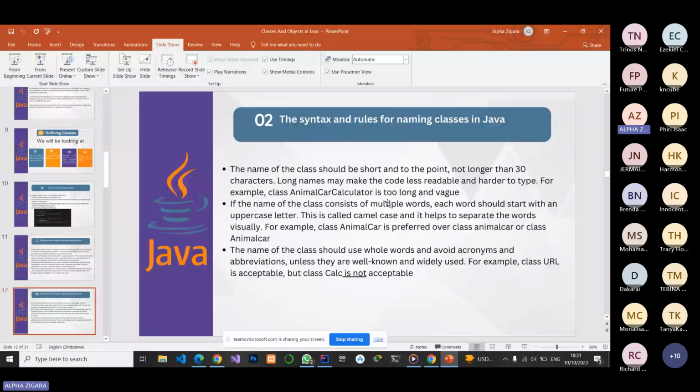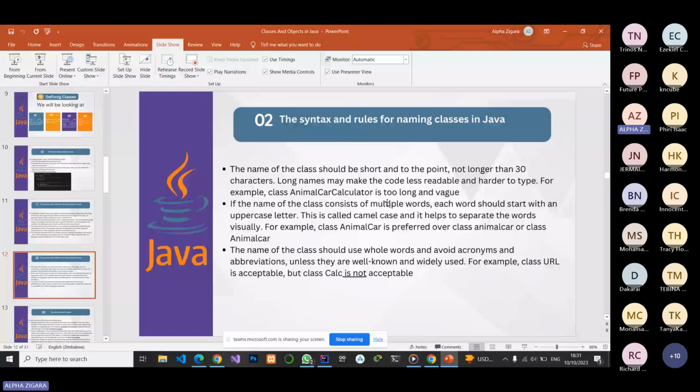Also, the name of the class should be short and to the point, not longer than 30 characters. I think I said this earlier that the class name should not be too long. Long names may make the code less readable and harder to type. For example, you say class animal car calculator is too long, and it looks vague.